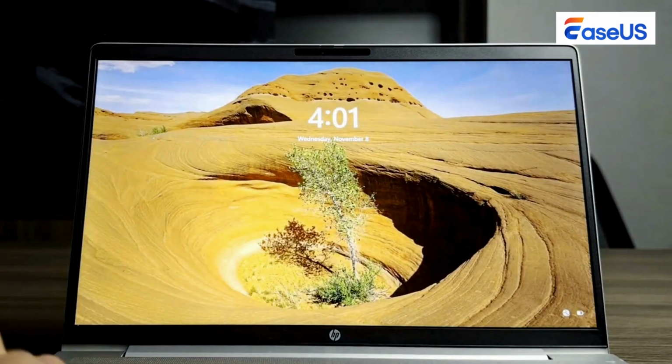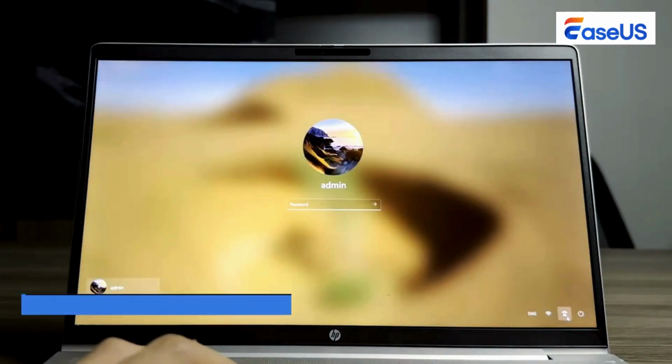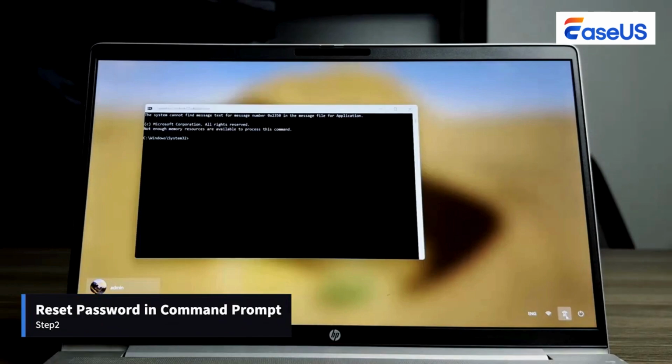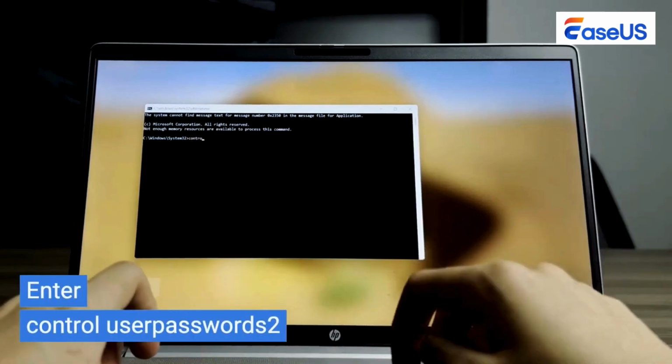After returning to the login page, hit the accessibility icon or key, and the command prompt window will appear. Then, we can reset the password and enter the computer. Enter Control User Passwords 2 and hit the Enter key.